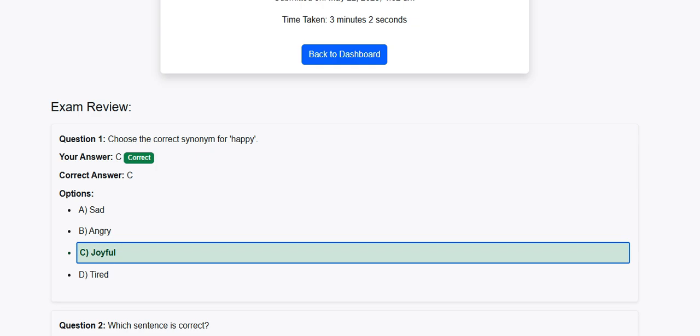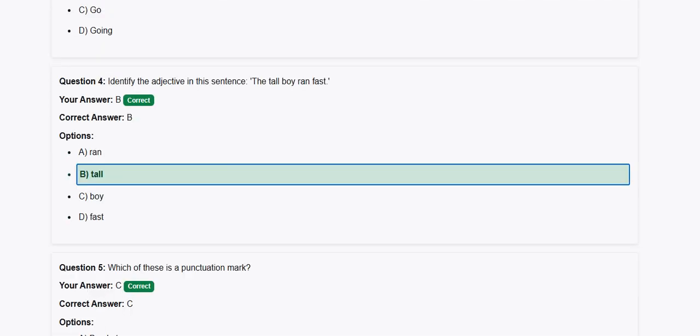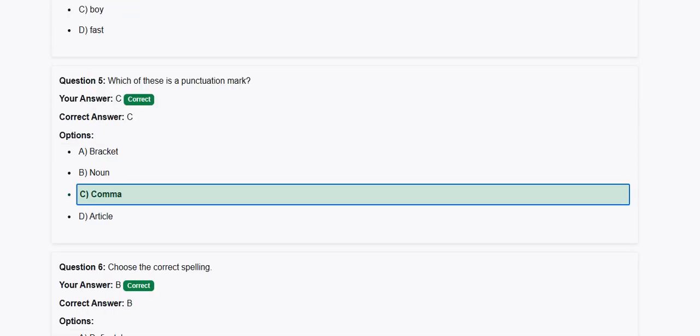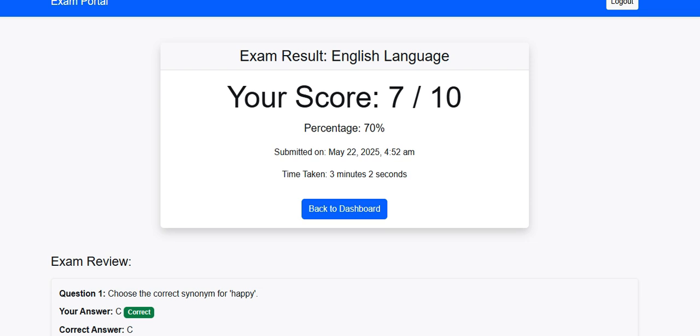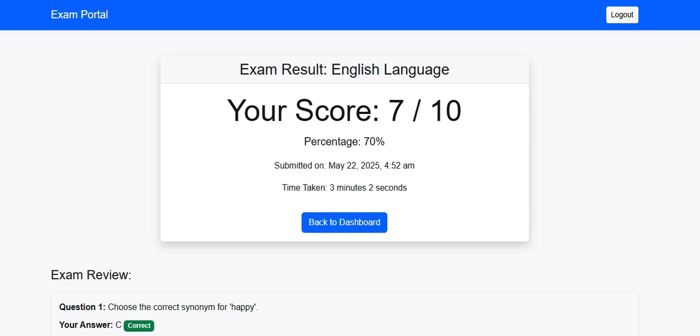So you can see now a very awesome interface. And the student can also log out. That is a very intuitive interface.